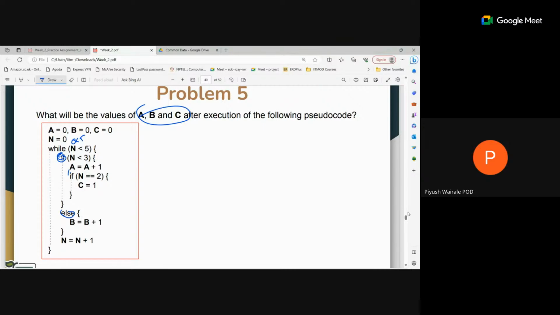Now the value of n is 0, so 0 is less than 3, true. Then we'll execute this particular block. The value of A will be 0 plus 1, that is 1. Now if n equals 2? The value of n is 0, so we will not execute this particular thing. Now, do we need to execute this else block here? No, because this condition is true. Unless this condition is false, we are not going to execute this else block.